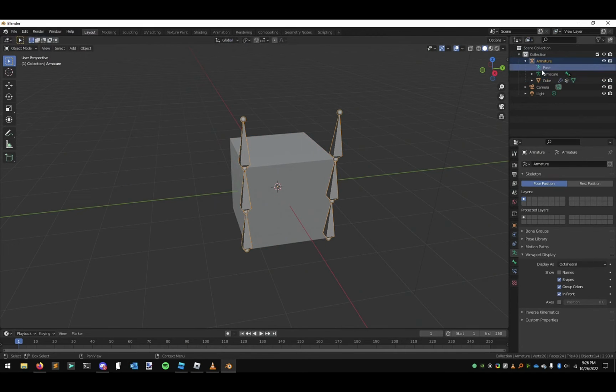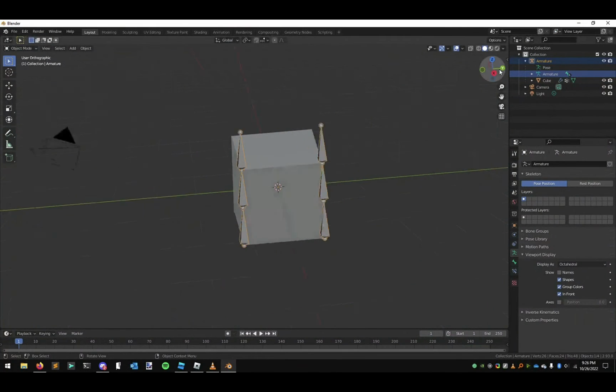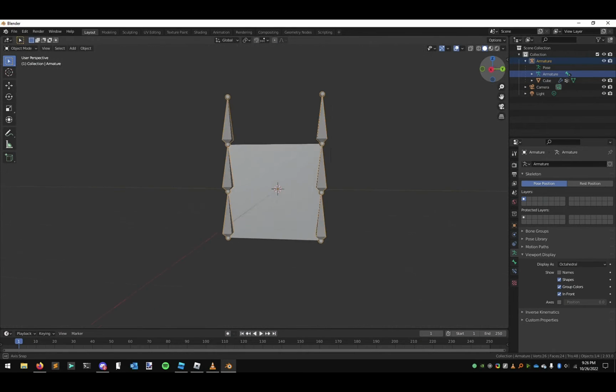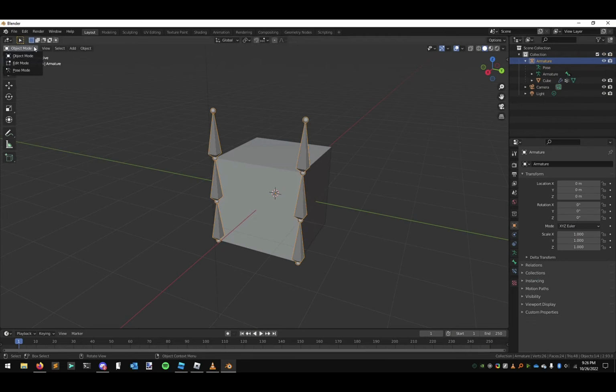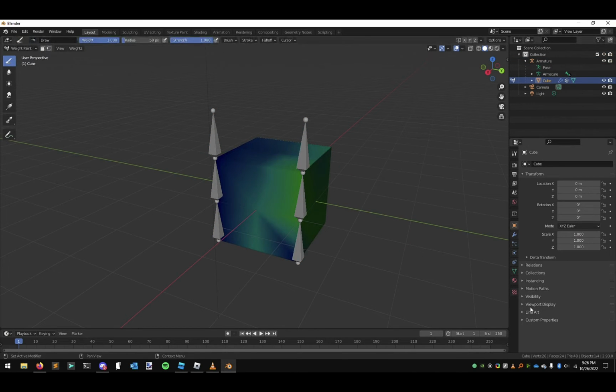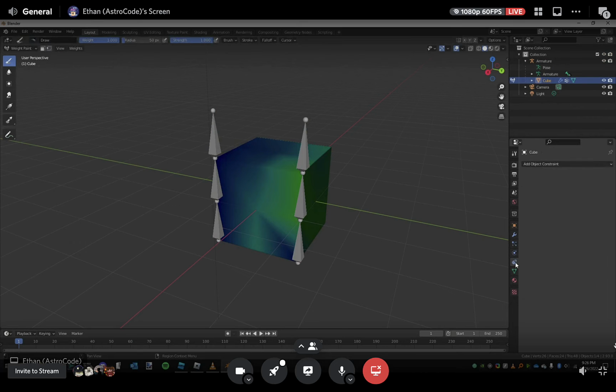So to get to weight painting, how are we doing this? I'm expecting to see something over here. Okay, that's right. So here are what our weights look like.